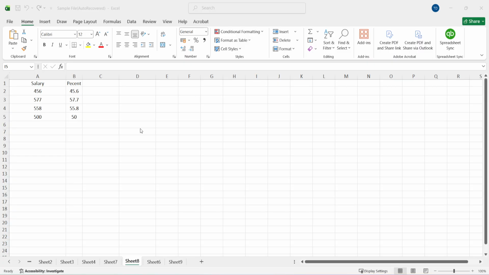To copy data from another sheet in Excel, you have 5 methods to choose from depending on whether you want a static copy or a live link. Start with simple copy-paste for a one-time copy.